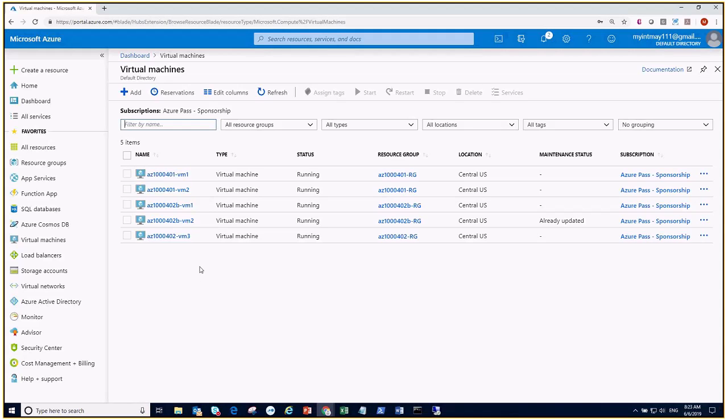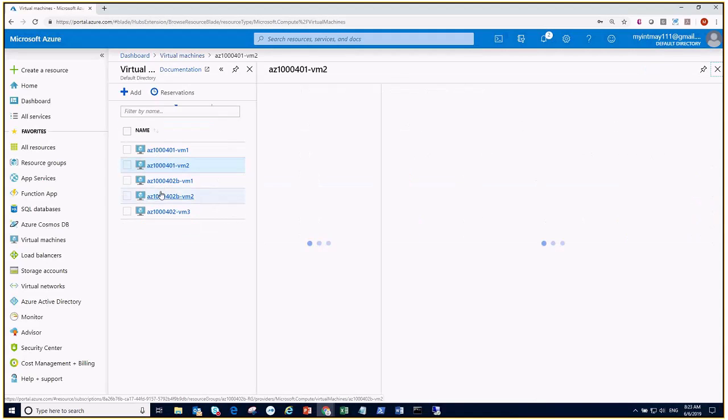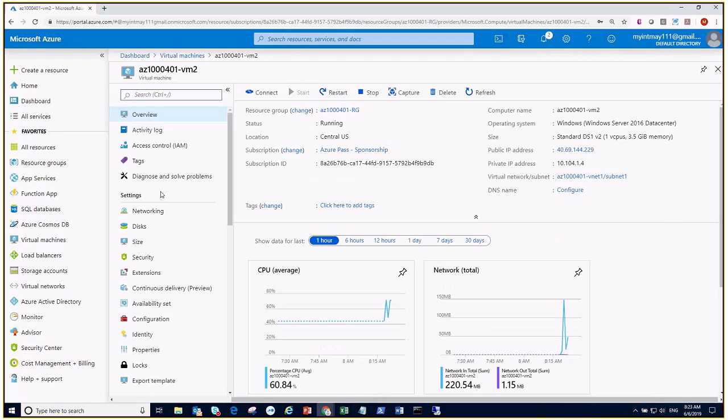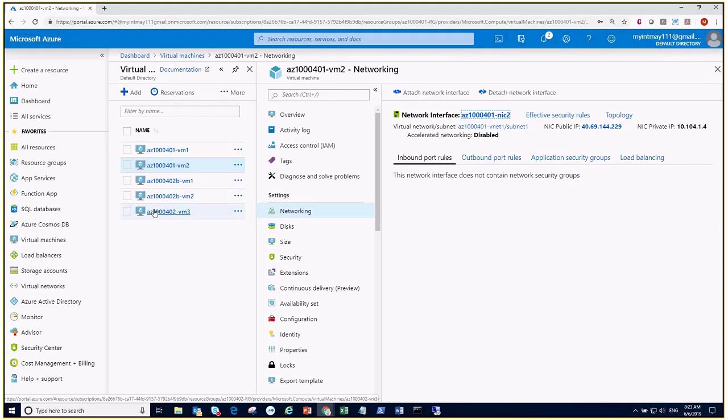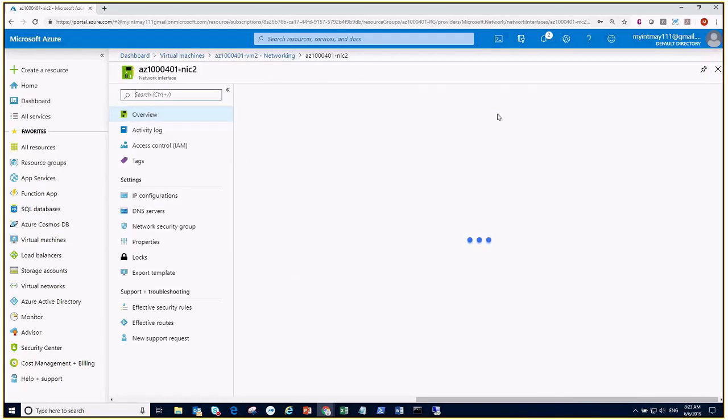I am going into 401 VM2. So 401 VM2. And there I am going into the networking blade, which is under the settings. Okay, in the settings. Now we should see AC401 VM2. That's where we're in. We are seeing that NIC2, 401 NIC2, the network interface card. We are going to click that.